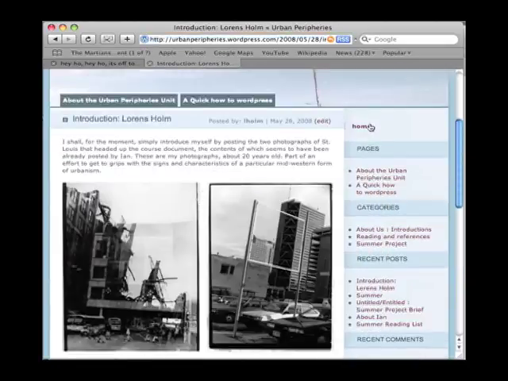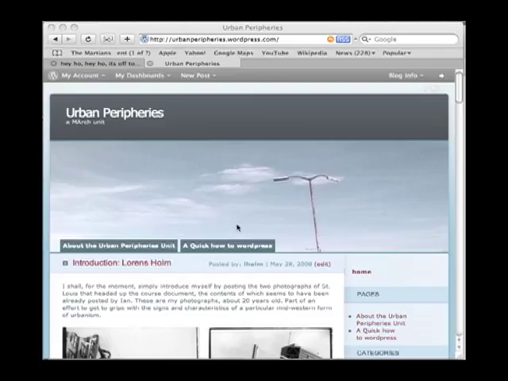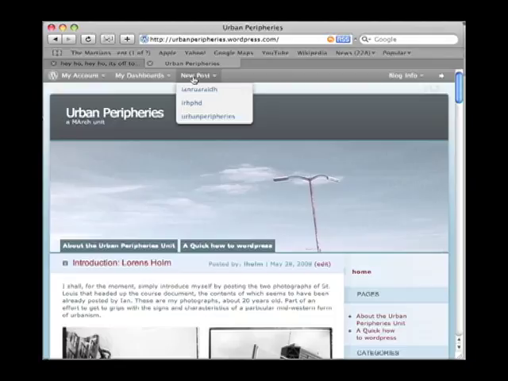Okay, and now on to writing a post. Let's go home. Okay, so the most important, most usual way of adding content to the blog is to write your own new post. We do that from this grey menu here, new post. I have 3 blogs that I write to, but this is Urban Peripheries, the one that we're working on, the group blog. Click that, and that'll bring up the editor screen.